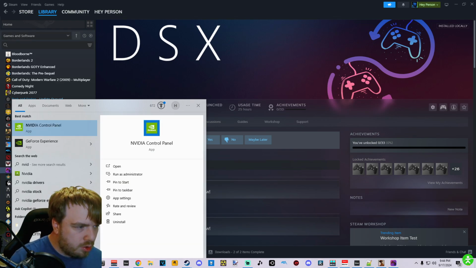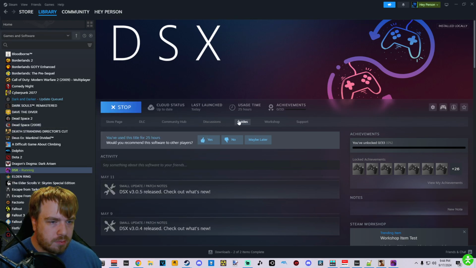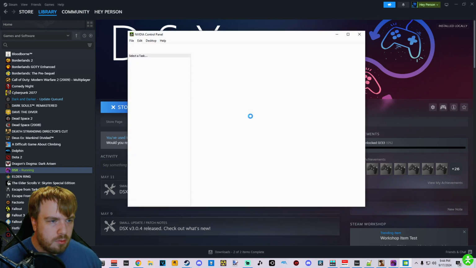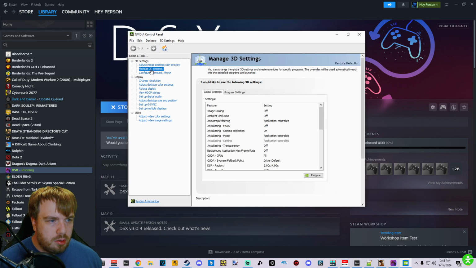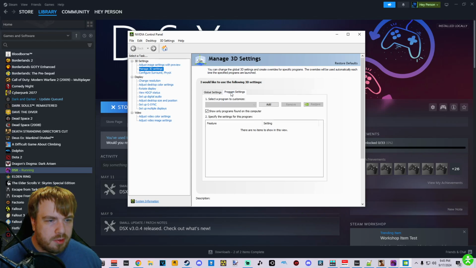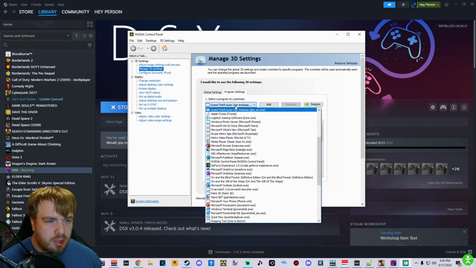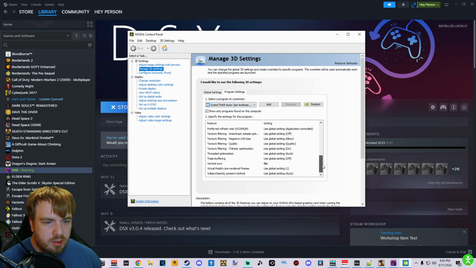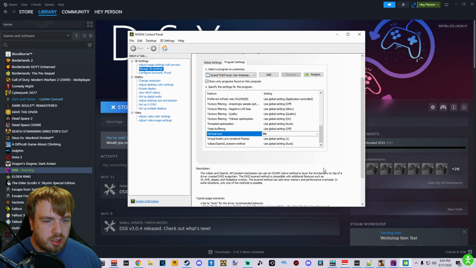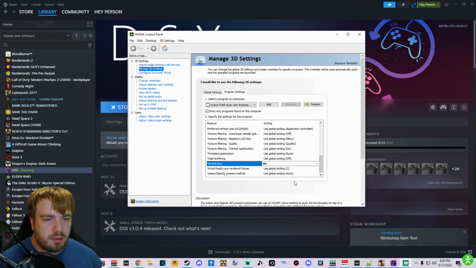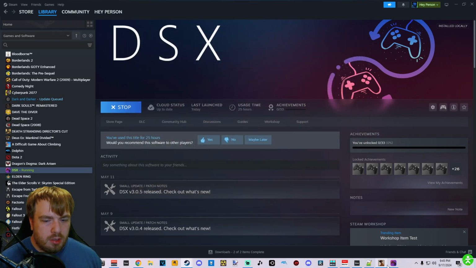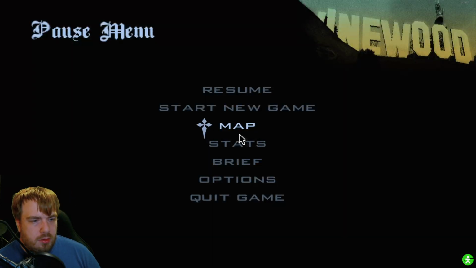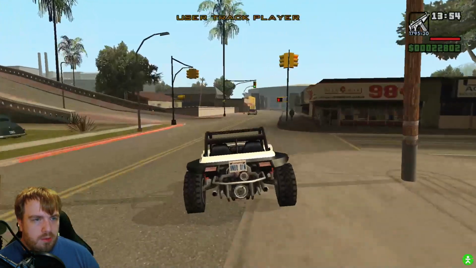So, NVIDIA control panel. Go to Manage 3D Settings, click Program Settings, and then make sure that your program is selected. And mine is here. And down near the bottom, you'll have vertical sync. I have it turned to on. Okay. And then you click Apply at the bottom. It should pop up if you change it to on from off. And so yeah, there we go.